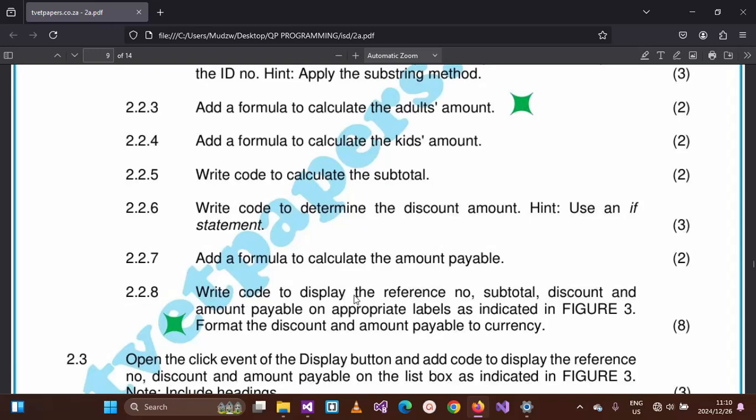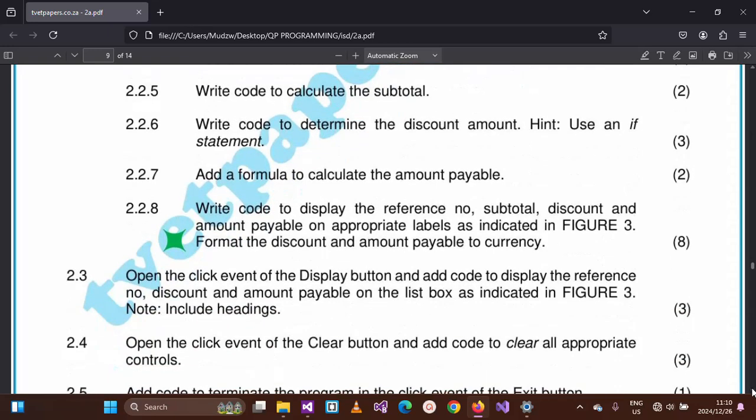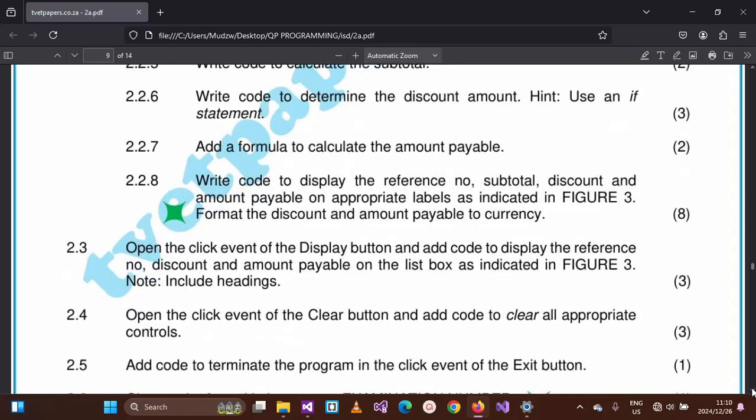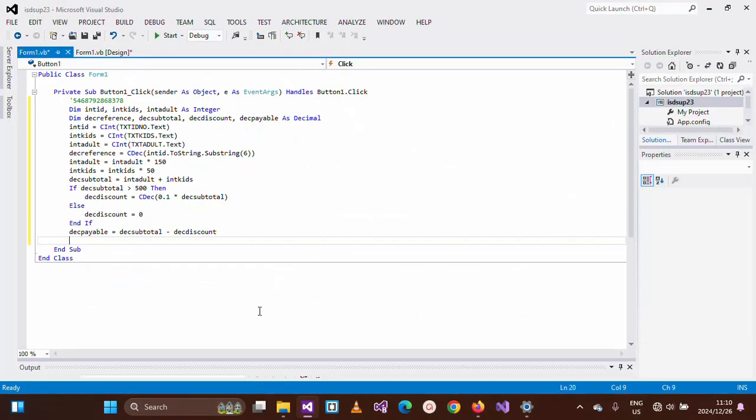Now write the code to display the reference number, subtotal, discount, amount payable, as indicated in the figure. How many marks? 8. So guys, we need all these 8 marks. We need it all. So how do we get that 8? No guys, we are almost half. Oh, we are maybe there. I'm no longer counting. If you can count. But I think we are already there around 50 or more. So now let's display.